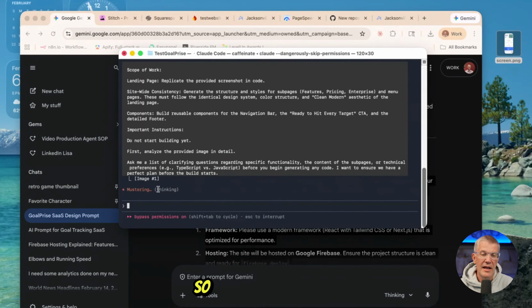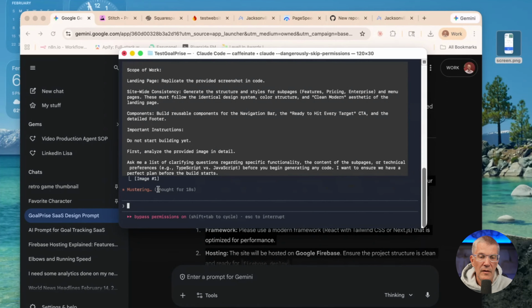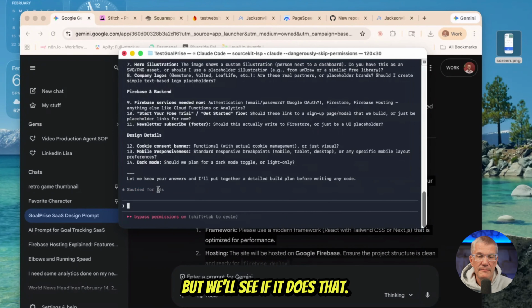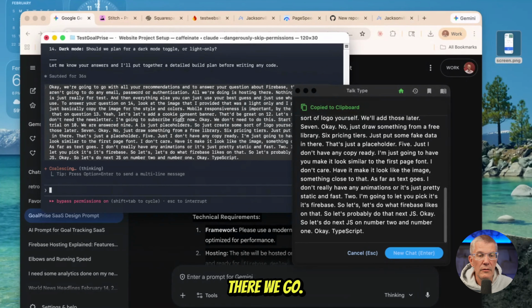So it's in the directory. It's going to build the structure for us. And it should know what structure to use because we're telling it we're using Firebase hosting. So in particular, it should know the style that we want it to be built in, but we'll see if it does that. Oh, it's got lots of questions. There we go. It's got all of our answers there. And there we go. Voila, we're building it.